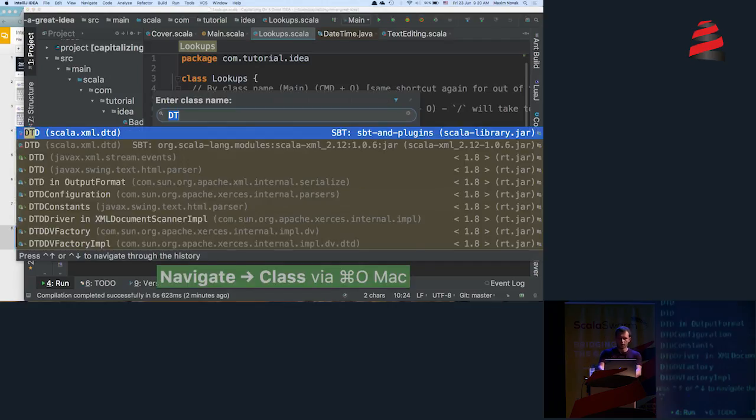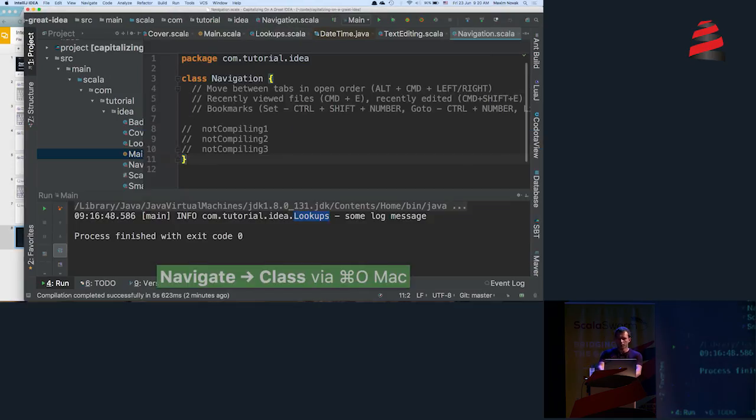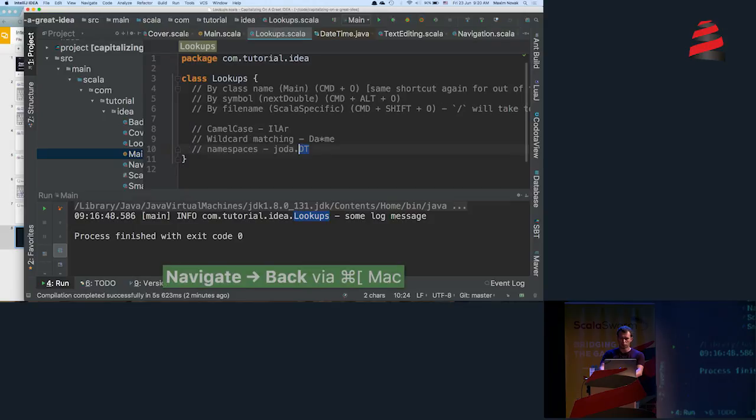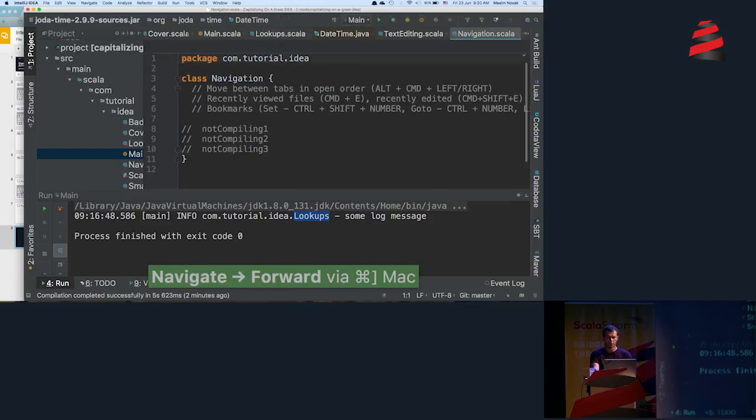Now, let's talk about navigation. Navigation is also very important because when you work on different files, you need to navigate between them. I'll show you a few easy ways to do it. So you can move between tabs in the order you opened them. If I do Command Alt and Left now, I will go back to lookups and to Joda, and back to lookups and to main. Also, I can go forward.